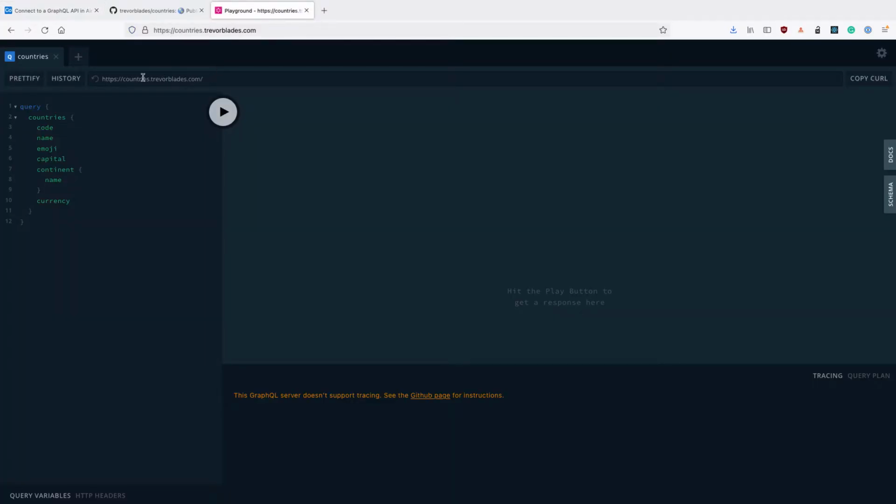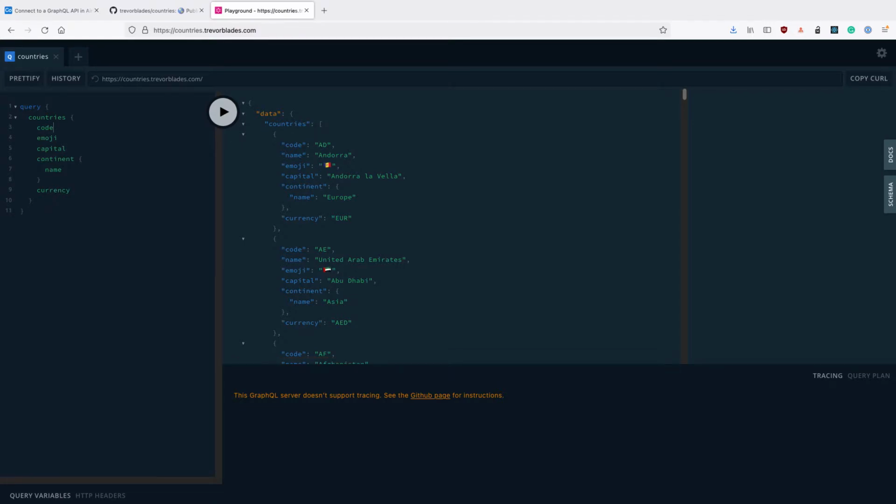We're going to use this public API for getting information about countries, which is a GraphQL API and allows us to create queries like this, adding the fields that we want to get data for, and then we'll get a list of countries back. You can see if we take out one of those fields, then we don't get that field anymore. So that's basically what GraphQL allows us to do, and we want to connect to that.